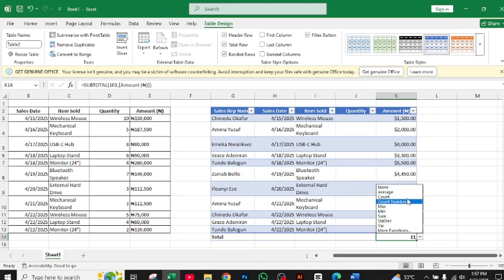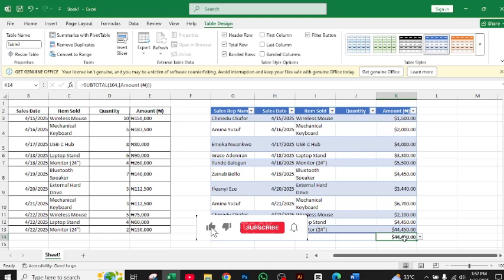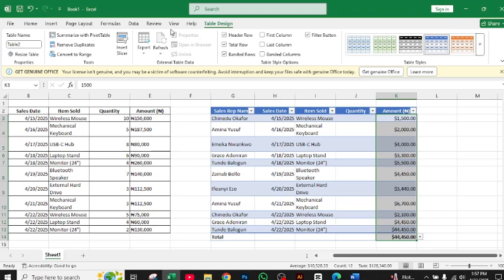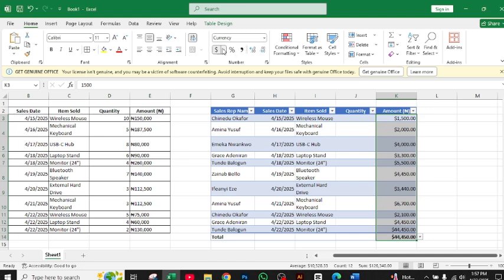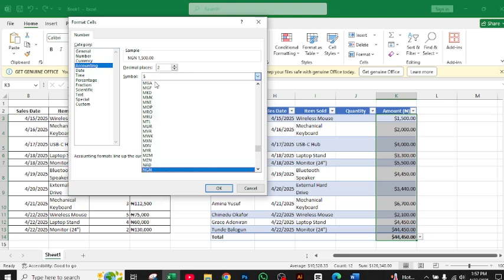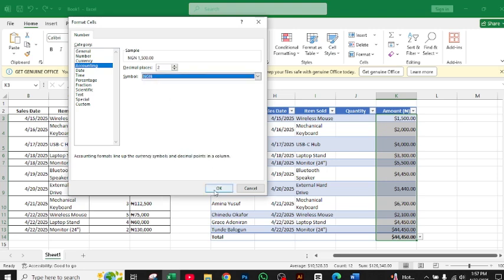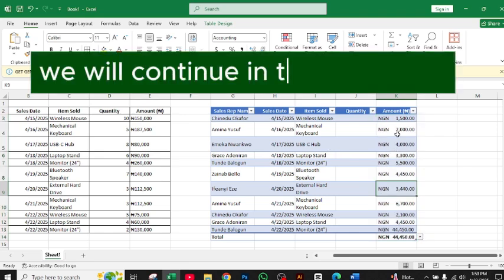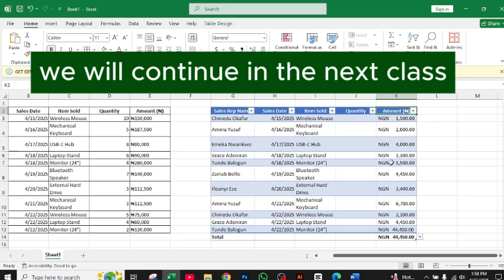You can also do other things. Anything, it's a maximum. You see, it's telling us that the maximum figure here is $44,450. I want us to change this to Naira. Let's change this to Naira, so that it will agree with what is here. Alright, so that is how to add a total row.